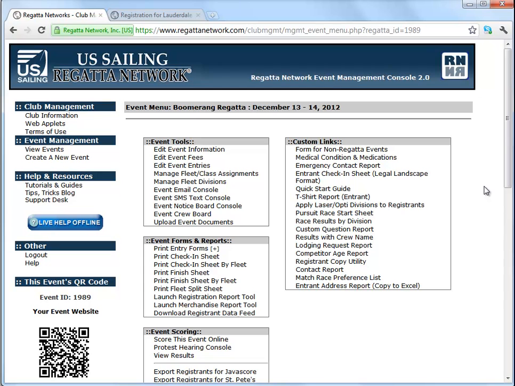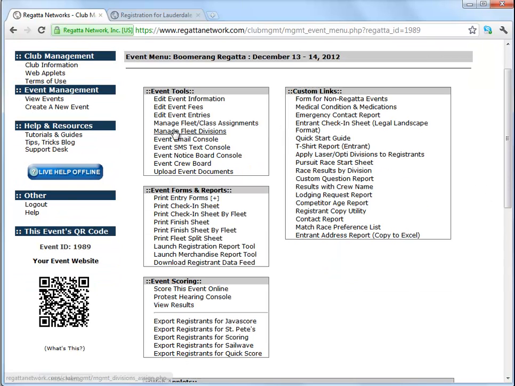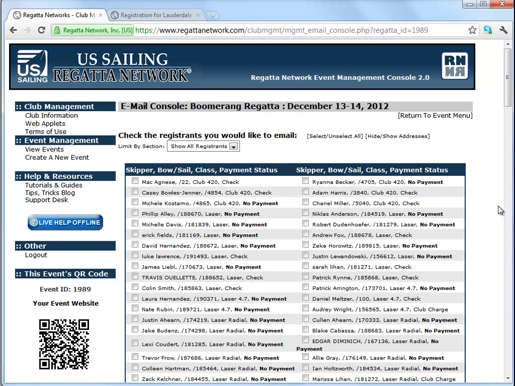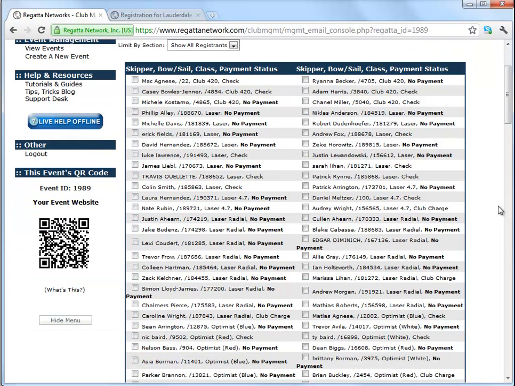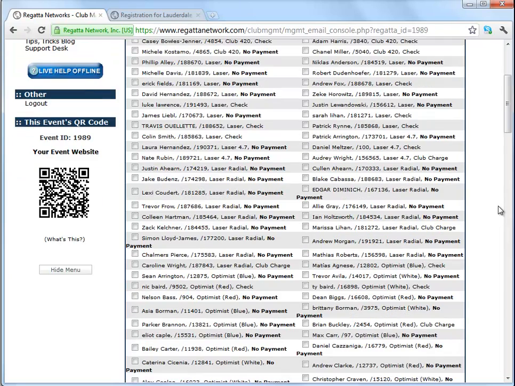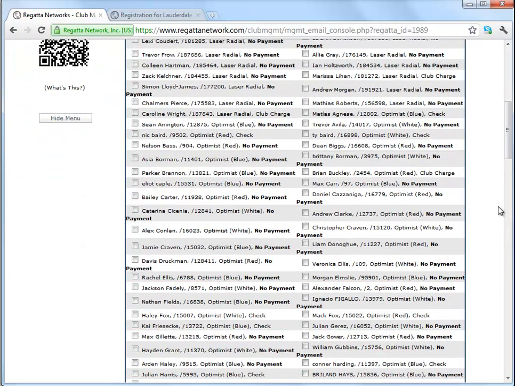The other key element you'll need to do during the registration process, while people are registering in the run-up to your event, is communicate with them. There are two methods to communicate with them through Regatta Network. One is an email console. As you can see, the email console lists entrants alphabetically by class and shows their payment status, so you can go in and send them an email, a reminder email, for example.